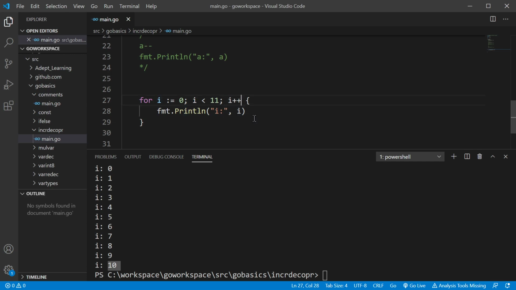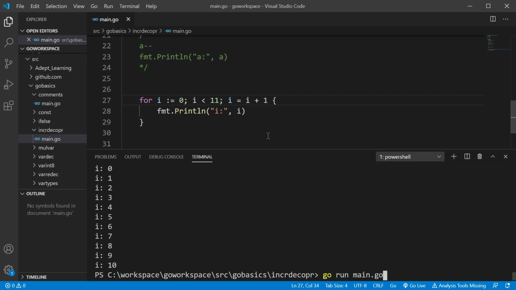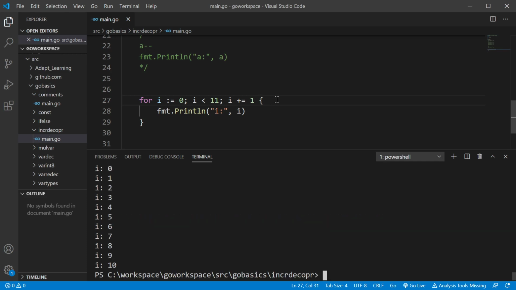Now we don't actually have to write I++. We can do I = I + 1, and that'll run. We can use the plus equal operator, and that will run. But this is pretty short, pretty concise. This is a fairly common operation, so it wouldn't hurt to learn this statement.